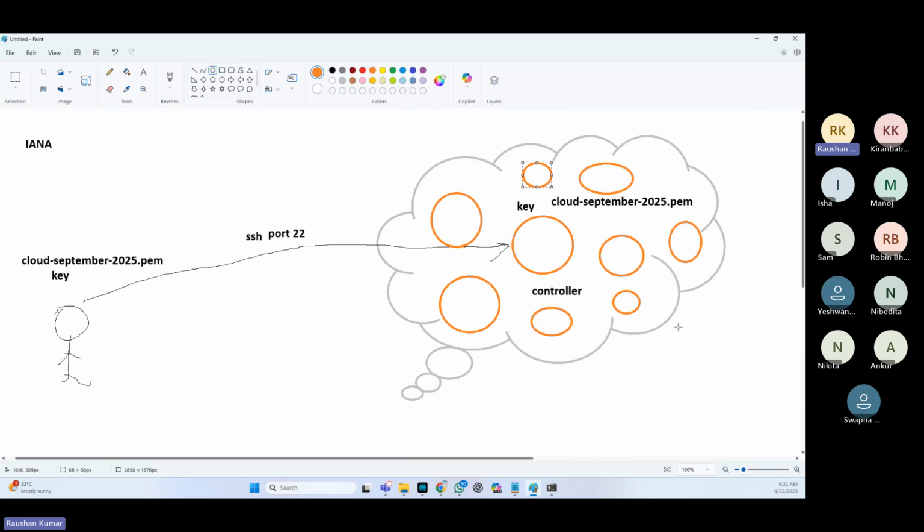And every server has a security group, a firewall. So we have to open the ports accordingly. Depending on which application is running on which port, we have to open the ports, because every server has a security group. Think of a security group like a firewall.